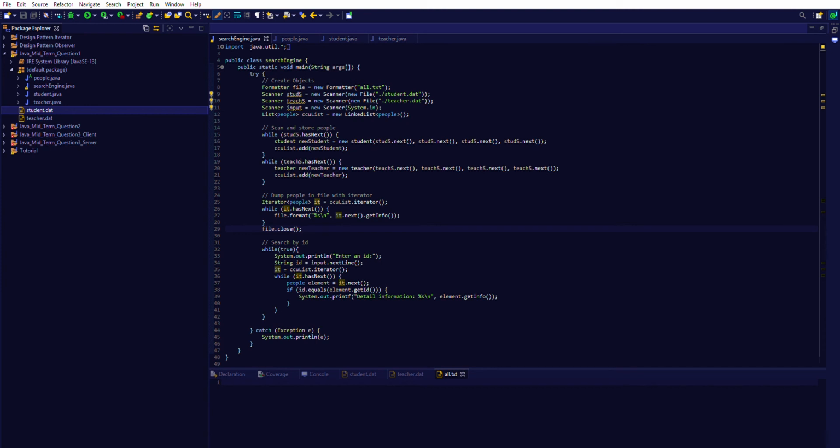At the end, the final step is to search by ID. We make an infinite loop. First, we want to get the ID from the user. We just print "Enter an ID" to indicate to the user what he needs to do. Then we use the input, which is our scanner on System.in, and we get what the user types.